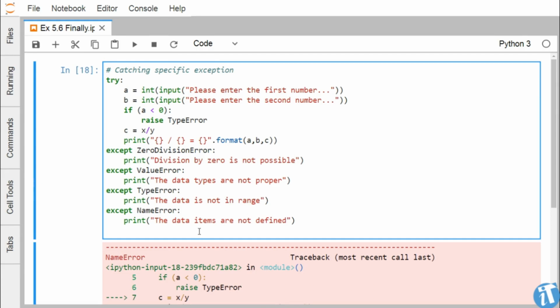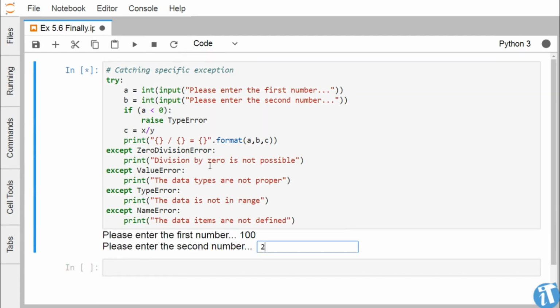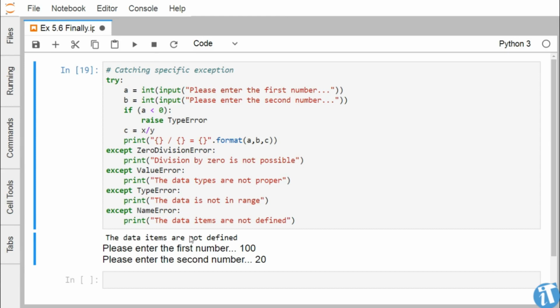So data items are not defined. That is my respective block I have written, print data items are not defined. Now if I go on executing, these values I'm providing, no issues, but the control is coming to this except name error, and this particular statement is getting printed that the data items are not defined. So in this demonstration, you can find that one try block can be followed by multiple except blocks, and depending upon the error type raised within the try block, the respective except block will be executed and the rest of the try block will remain unreachable and unexecuted.